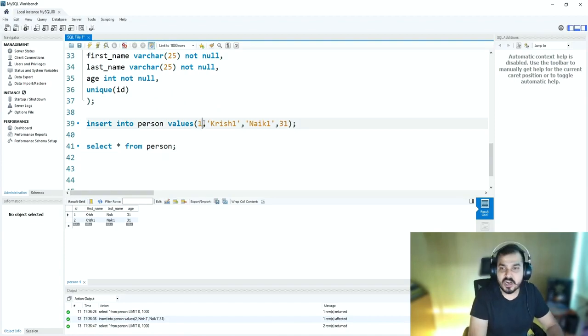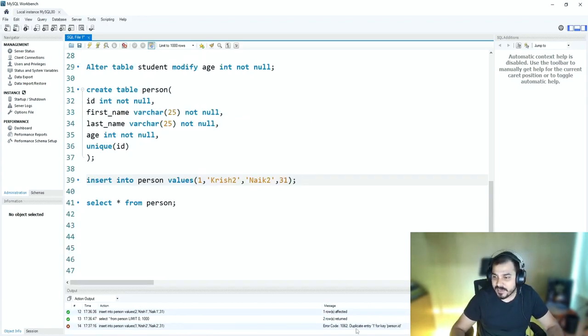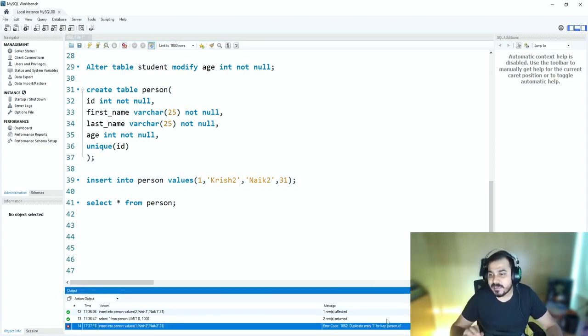Let's now do one thing. Let me insert a record with the same value as 1 and then I will say Krish 2, Nayak 2 and 31. Now see, I'm repeating the same ID, right? The ID was 1 over here, then 2 over here. Now I'm going to repeat the same ID and try to insert it. Now here you can see that I'm getting an error saying duplicate entry 1 for key person ID. See, at the bottom you can see over here, I've highlighted it.